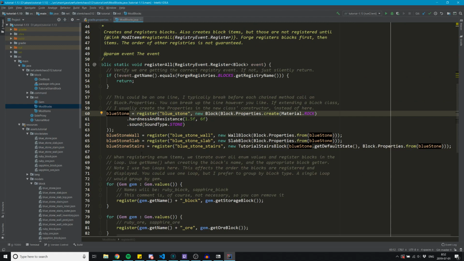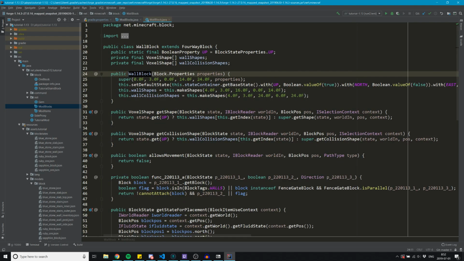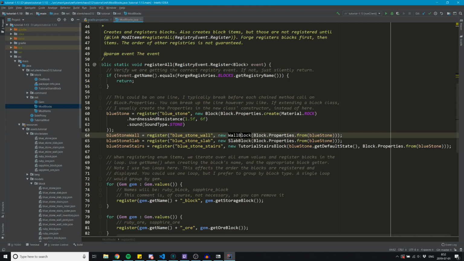So the walls and slabs are pretty simple. They have public constructors, so we can go ahead and just use those. And the way vanilla does it is they call this method Block.Properties.from, and they pass in the block that it's crafted from, and it will copy the properties of that. So I'm just passing in the bluestone in this case, and same thing for the stairs.